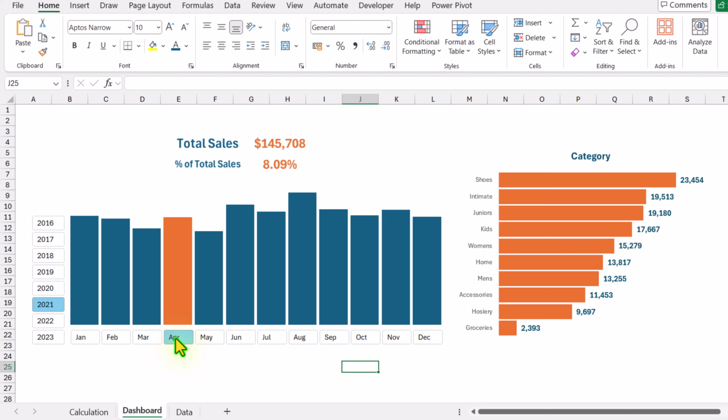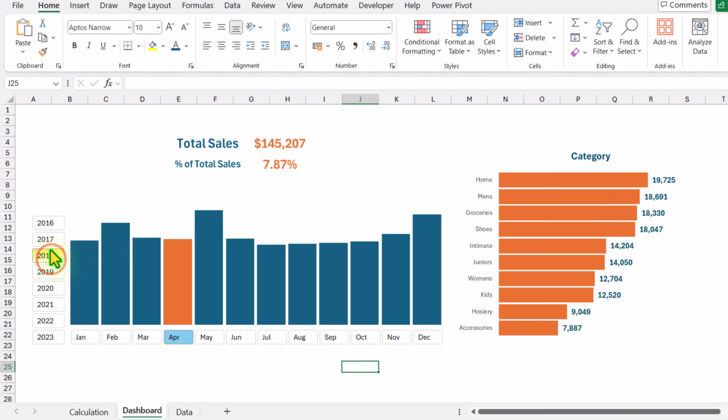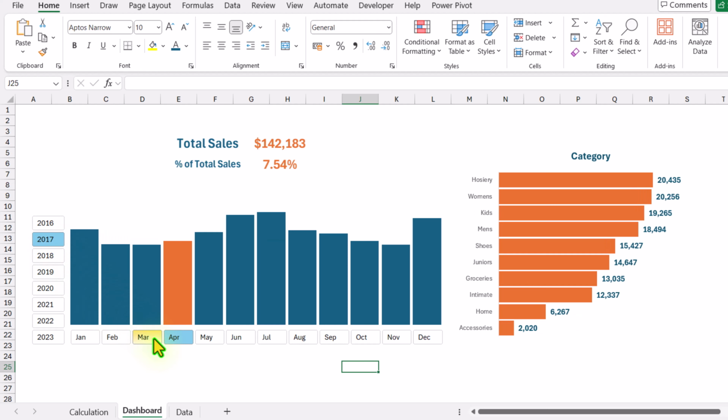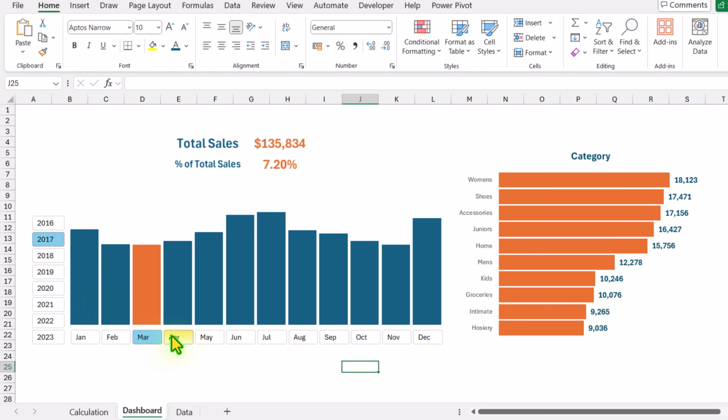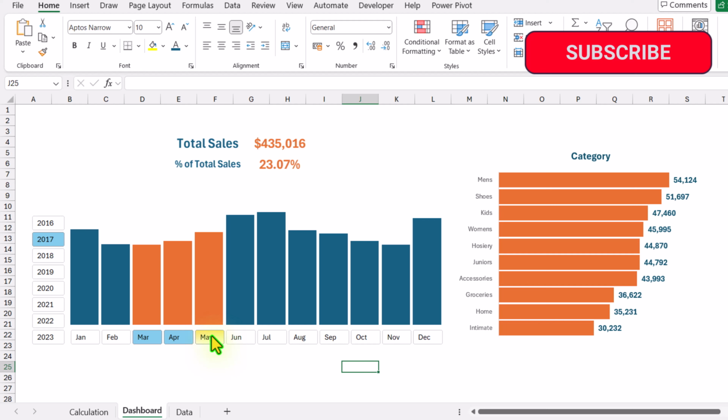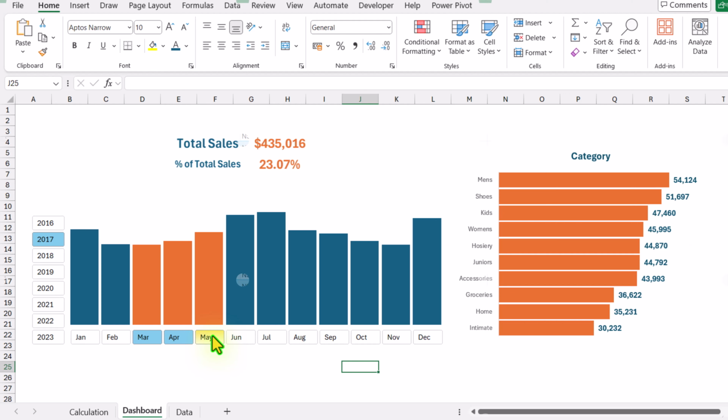Also, I will show you how to create these nice dynamic chart titles, and you can easily switch any of the years and everything dynamically updates. If you hold the Ctrl key and select multiple months, everything dynamically calculates. So how can we create this dashboard in Microsoft Excel with a simple pivot table and formula? I will show you each and everything in this video.